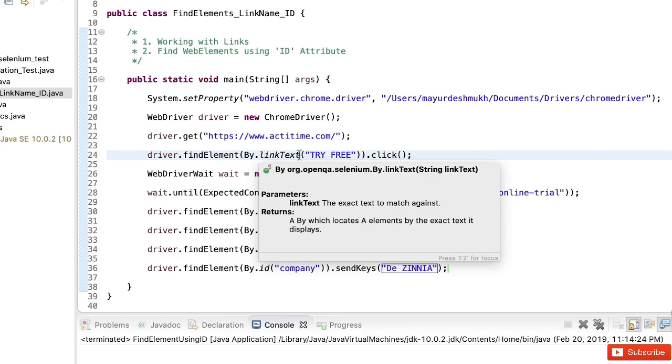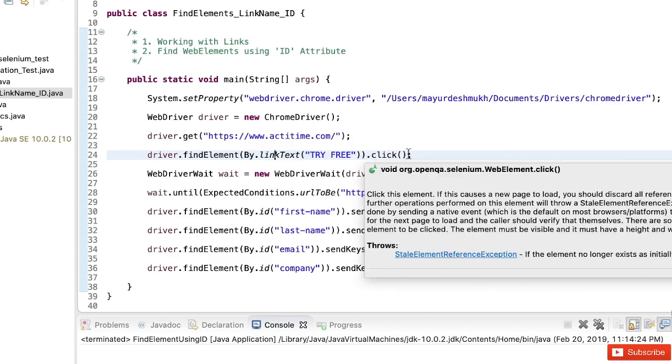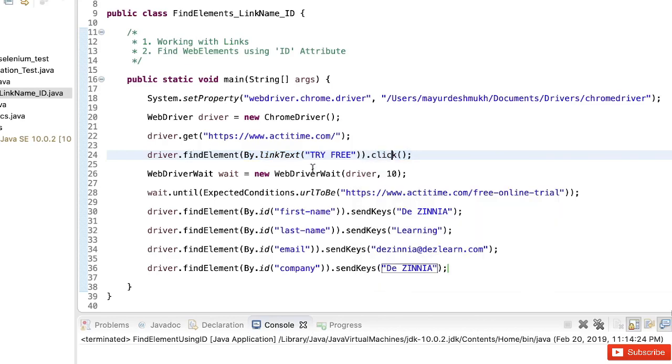Let's save this and let's run. Run as a Java application. Chrome is launched and goes to activetime. Let's click on Try Free, and let's enter the details pretty quickly.